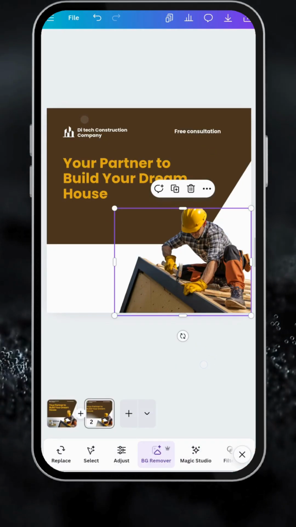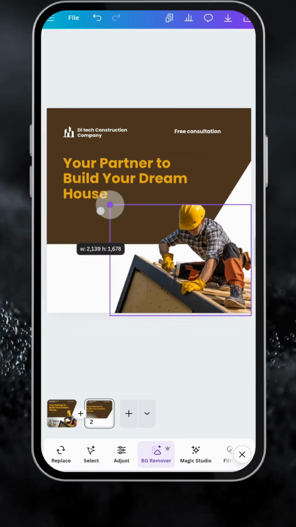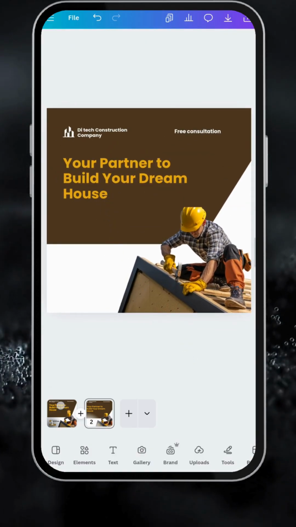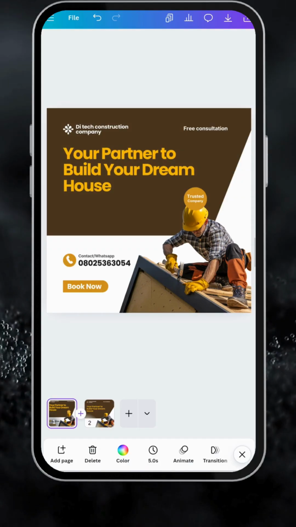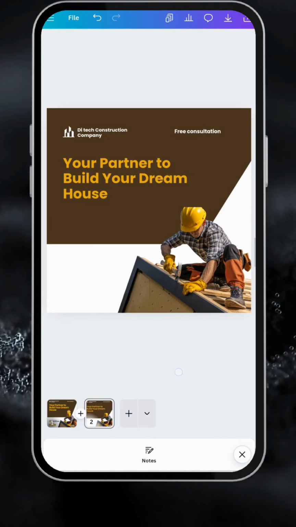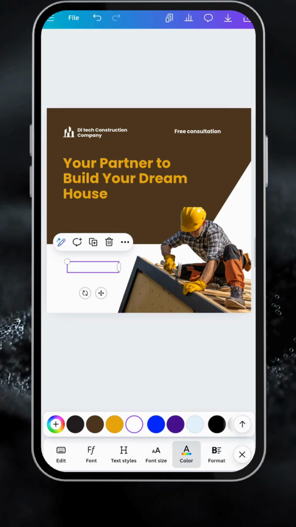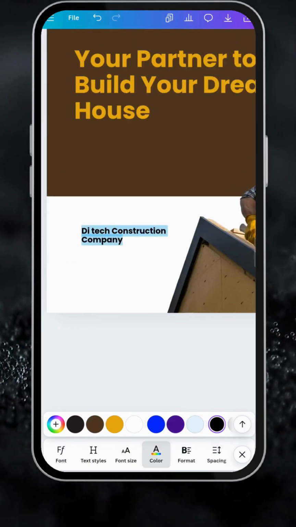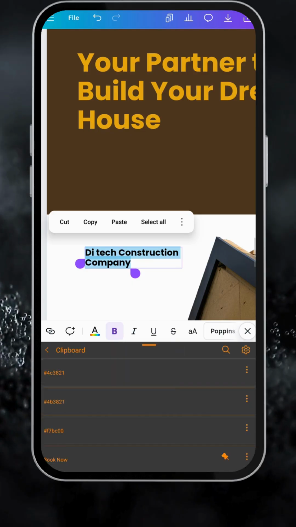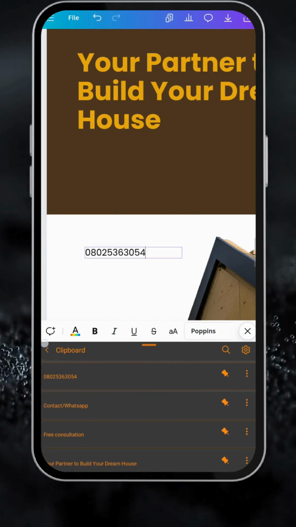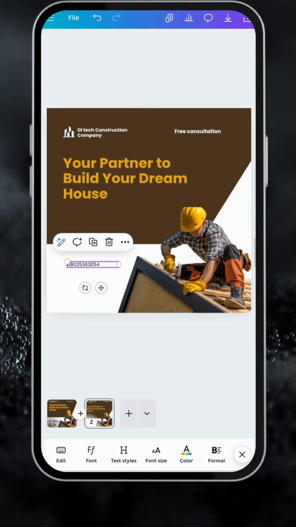MashaAllah. Hey, the head is cut off. Can you see? Okay. I will apply a trick. Don't worry. So now it remains the contact. Duplicate this. Give it brown or black color. Yes. So this is the color. This is the number.